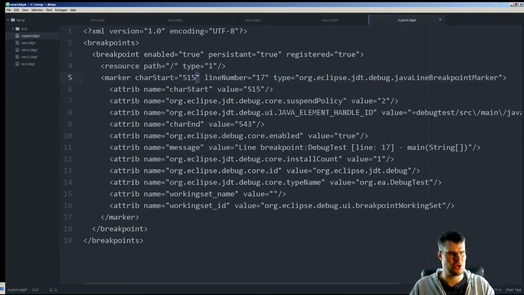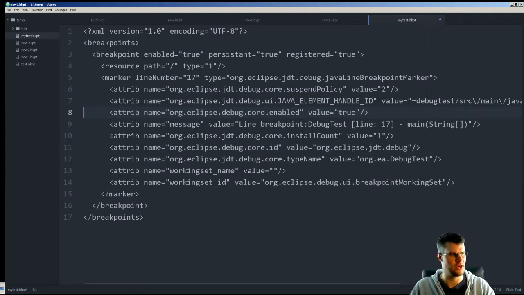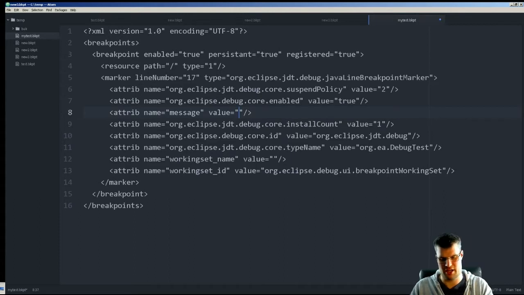And this char start is also information that it will not look at. Char start here and char end, it will not look at those. This Java element handle ID, I don't know what that does. It will not look at it. This message is required, but I can put anything in here. Anything. And it will still read it. And I see here, yeah, I'll keep the rest.